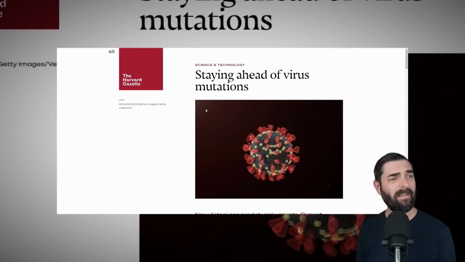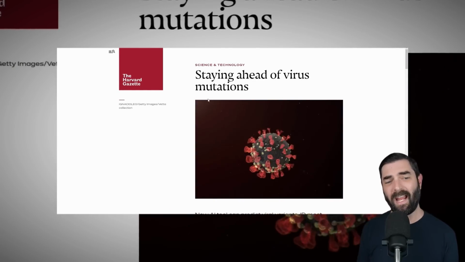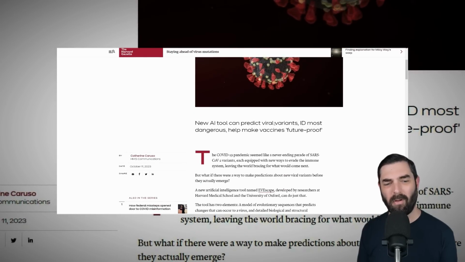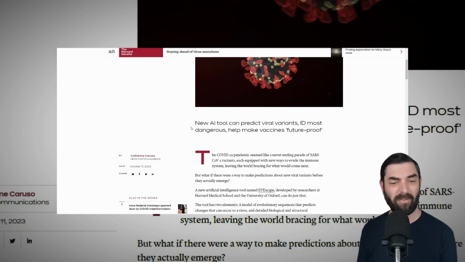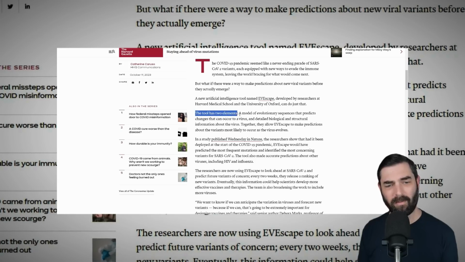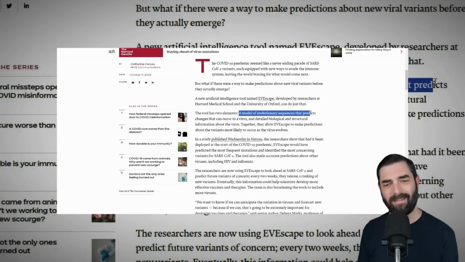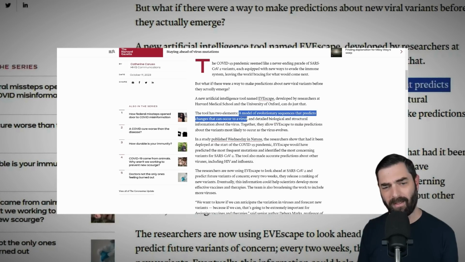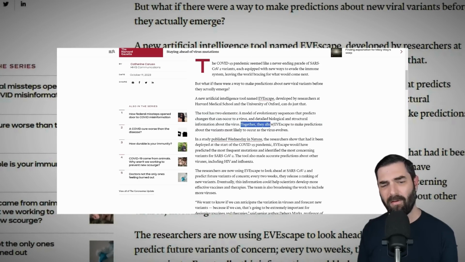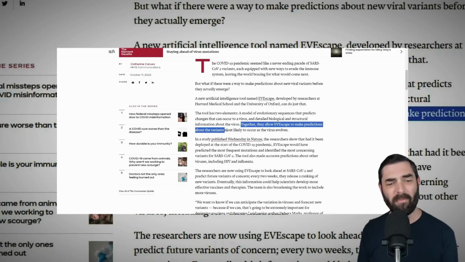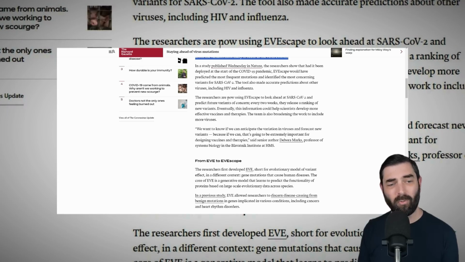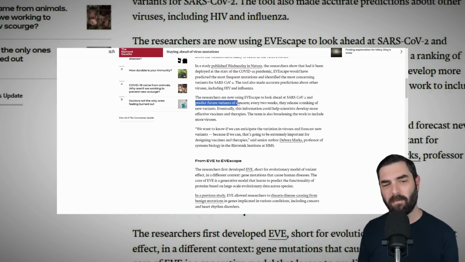And last but not least, Harvard released an article called Staying Ahead of Virus Mutations, which is a new AI tool that can predict viral variants, figure out the variants that are the most dangerous, and future-proof vaccines. The tool has two elements: a model of evolutionary sequences that predicts changes that can occur to a virus, and detailed biological structural information about the virus. Together, they allow Evescape to make predictions about the variants most likely to occur as the virus evolves. They're currently using it to look ahead at COVID and predict future variants of concern.